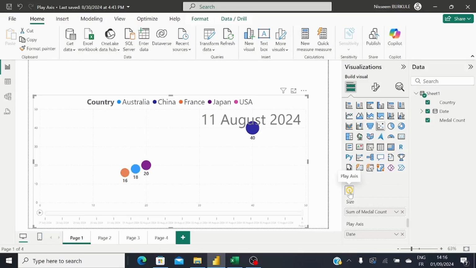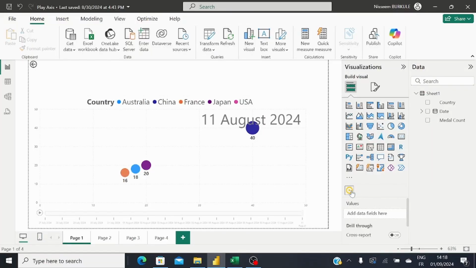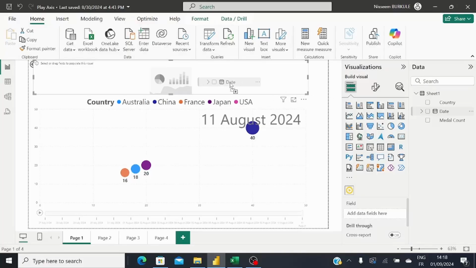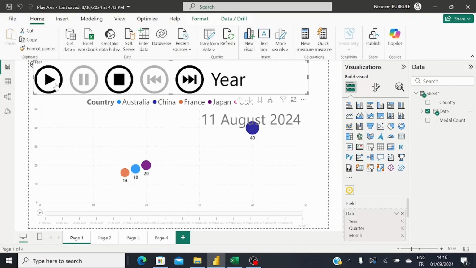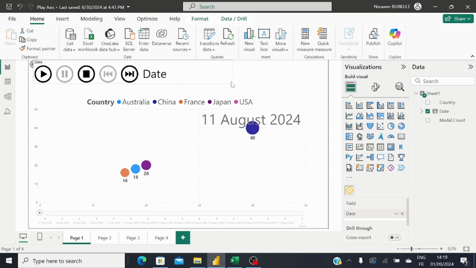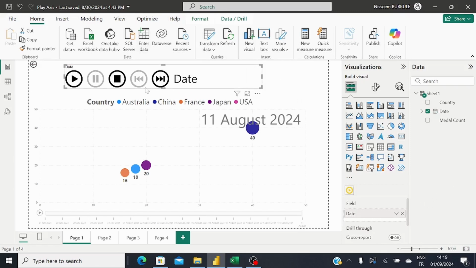So this is the icon that will help you create a play axis visual. Now if I click on this play axis visual, it will prompt me to either select or drag fields to populate this visual. So we will populate it with our date field. And now you can see this play axis visual with its different icons that appear. Now you need to make sure that the field that we have selected, which is a date field, should not be on date hierarchy, but should be taking in date. Here we can reduce the size of this play axis.